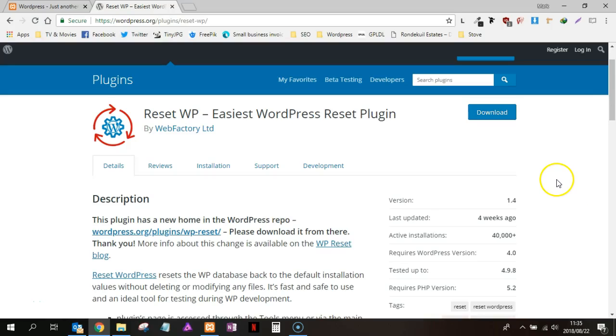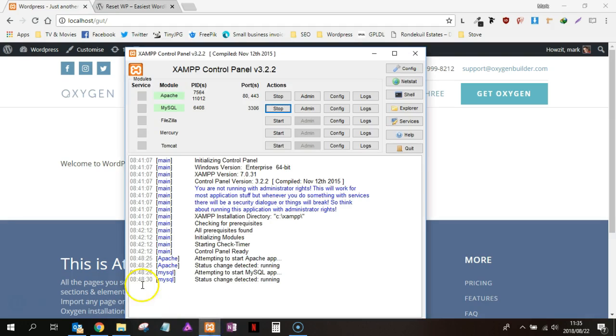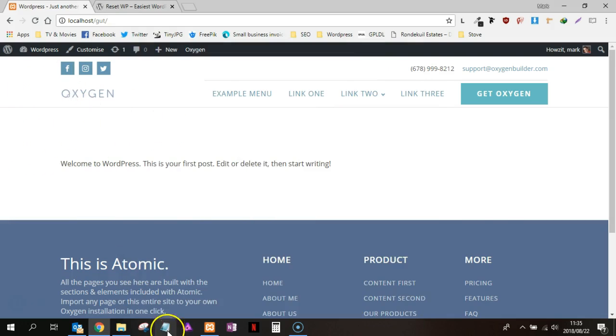I came across this really handy, nifty little plugin called Reset WP. So I use a normal WordPress installation, which I test a lot of my plugins and WordPress themes that are in alpha or beta format. For instance, I'm using over here Oxygen Builder, which is just the default theme, that you can install if you want to use it like that.